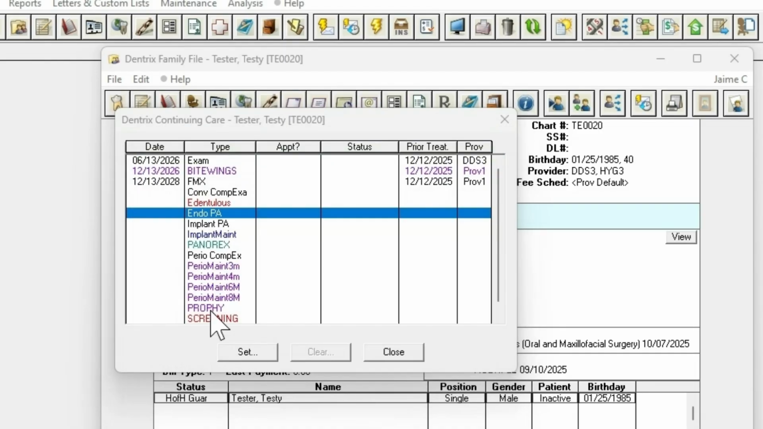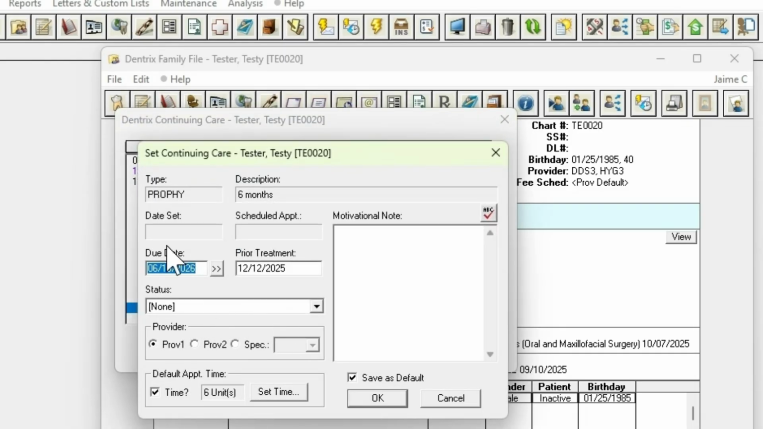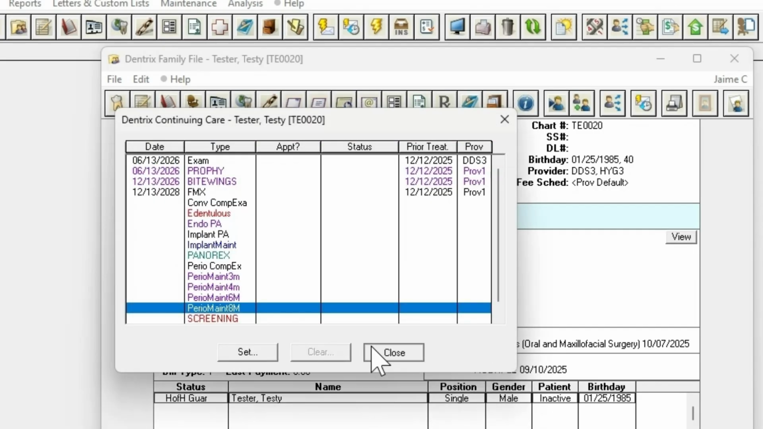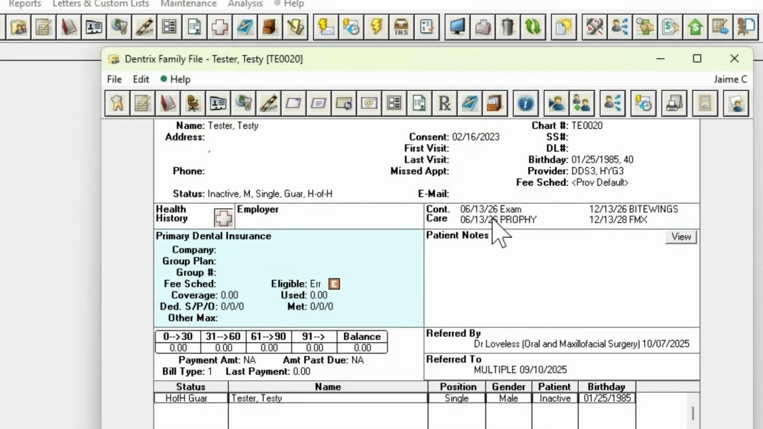Click OK. And then we also want to set them on a prophy, make sure the due date is correct, and click OK. Now, when you close this, you can see all of the things that they are due for. This is all of the continuing care types that are attached to this patient. So when you're chart prepping or you're scheduling appointments, you can quickly at a glance see what your patient is due for and when they're due. This makes everything so much simpler when it comes to scheduling their next appointment and all of that.